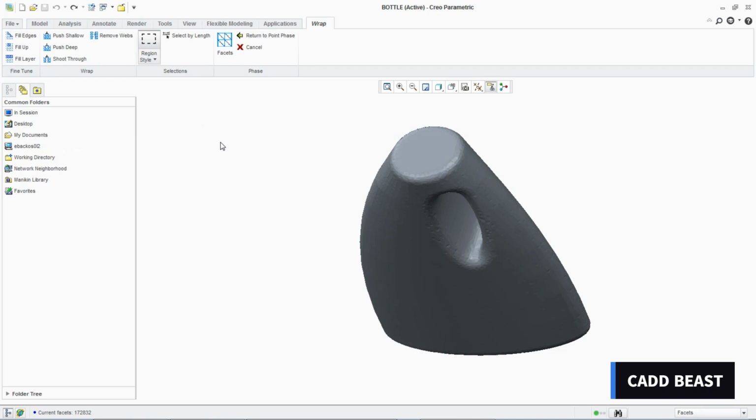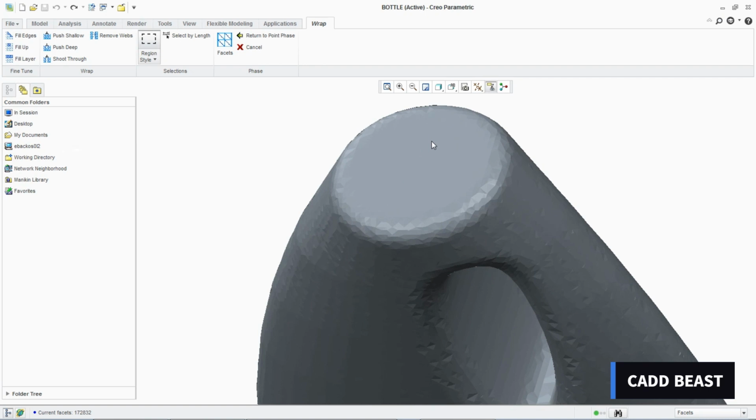Now we will use the Shoot Through command. Zoom in on the top of the bottle. Click Shoot Through from the Wrap group. Now we can draw a rectangular marquee.